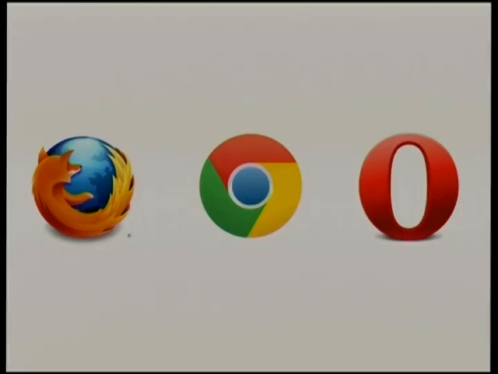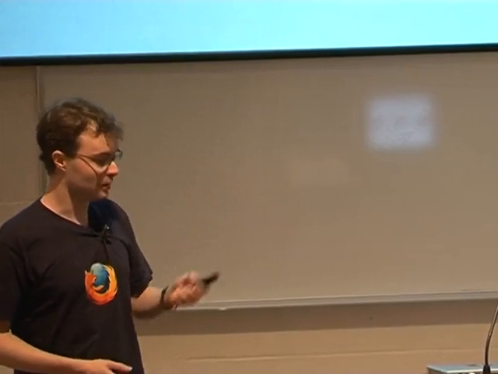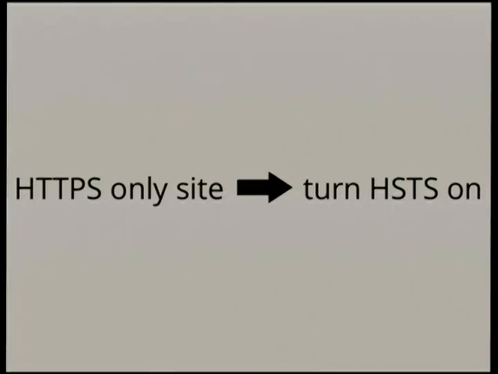It works in these browsers. If it doesn't work in your favorite browser, you should switch browsers. But really, for your users that use another browser, they don't get any extra security. But the ones that use these browsers do. So it's pretty good. Now, if you have an HTTPS only site, there's no excuse not to turn this on. So just go ahead, add the extra header, and everything will be awesome.